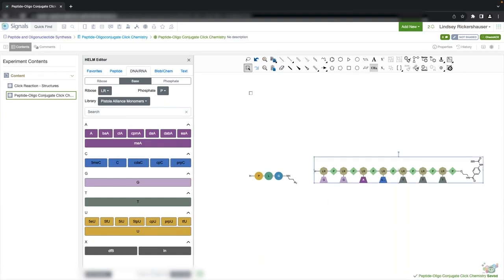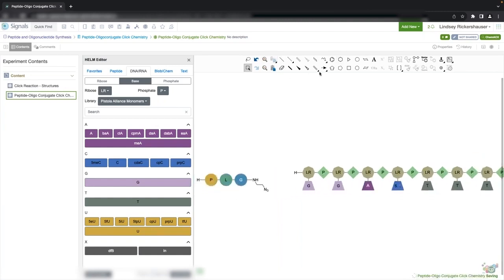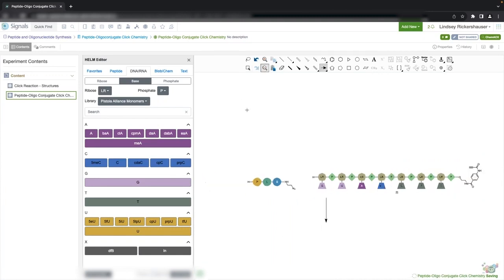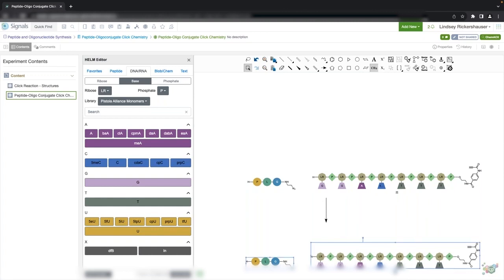In order to create a reaction with this, let's zoom in just a little, add a reaction arrow, and then I'll clone this to below my arrow so I don't have to draw it again. There we go. And I will pull this right over.